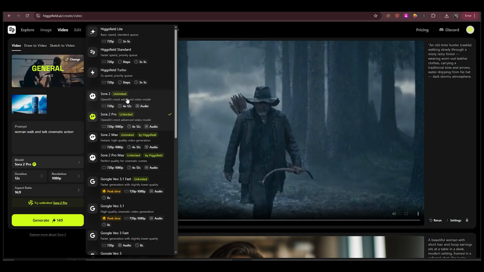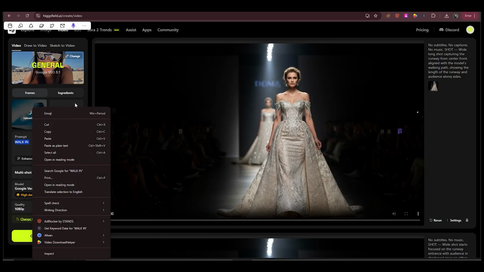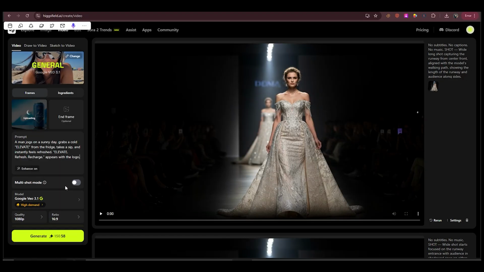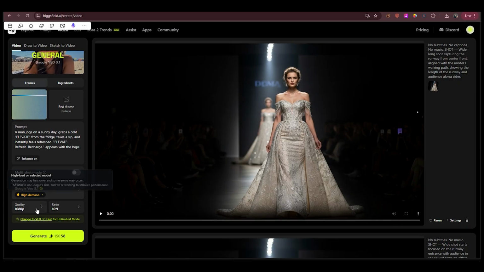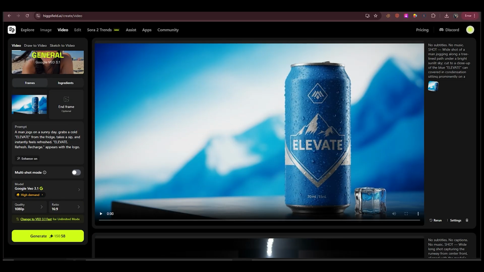When selecting a model, you'll find all the latest AI video generation models available here, including Sora 2, Veo 3.1, and more. Now, I'm going to create a video using the same image and the same prompt in both Sora 2 and Veo 3.1. This will help us clearly see how each AI model interprets the same input and what differences appear in the final results. Veo 3.1 delivers its results within just a few minutes, while Sora 2 takes a bit longer to process the same prompt. The difference in speed is noticeable, but both models aim to provide high-quality video output.